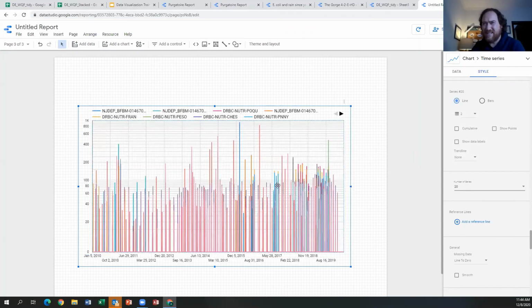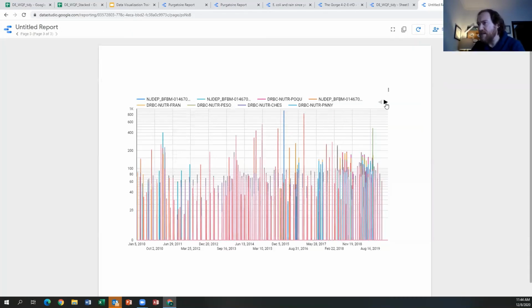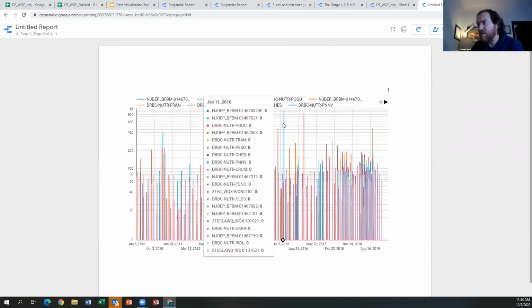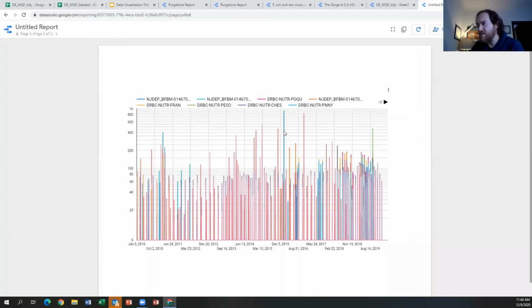I think that's still a little too many, as you can see here, and then you can click between them to get an idea of which is which. So we can pretty quickly see which stations have these very high values and which stations are in the lower range.